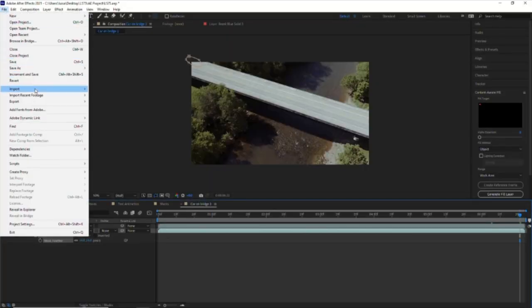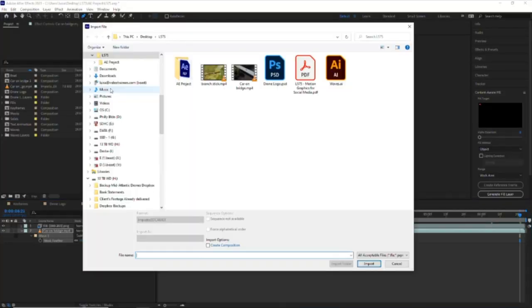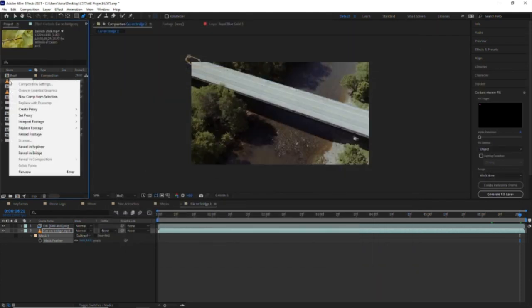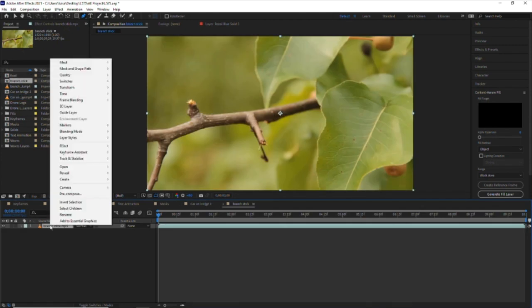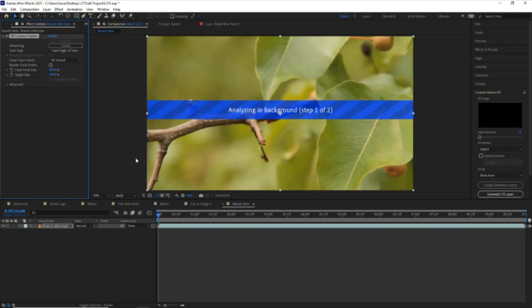Now I want to show you how you track a camera. For that, let's import a file from the exercise files. So File, Import File, and choose Branch Stick. And now right-click it from the project panel and choose New Comp from Selection. All you have to do now is right-click and choose Track and Stabilize, Track Camera.